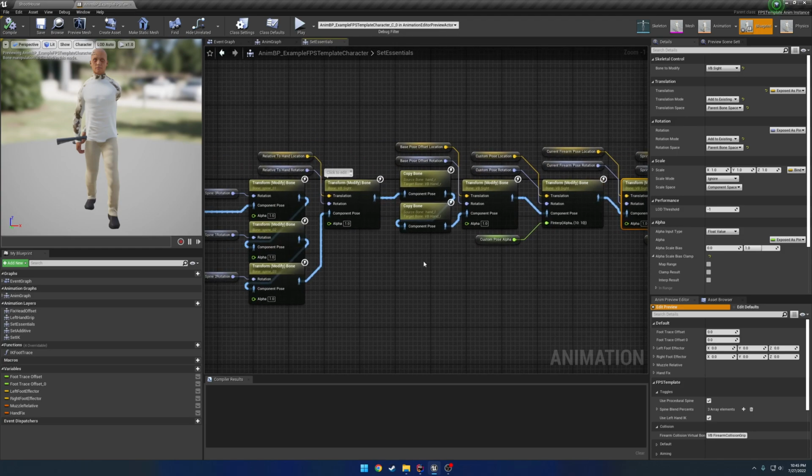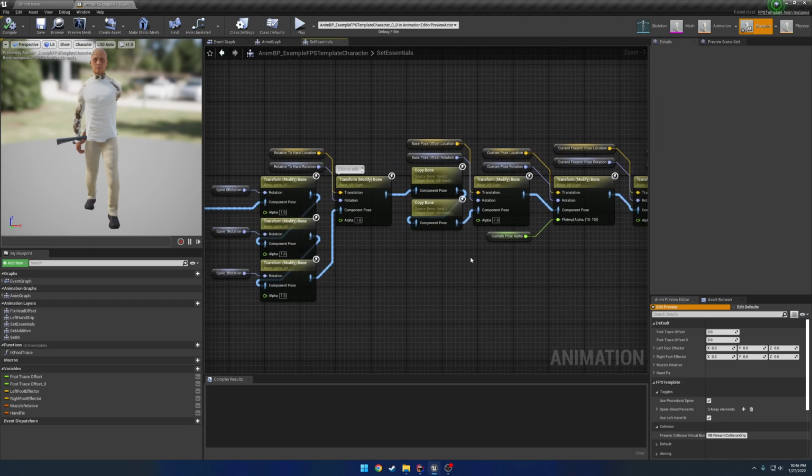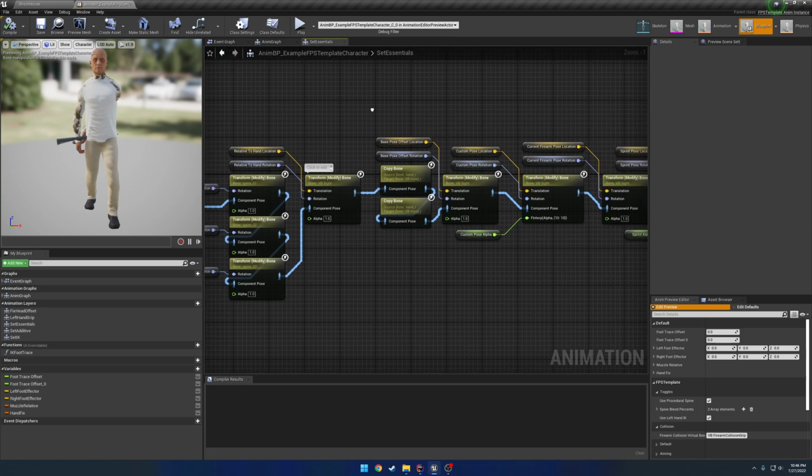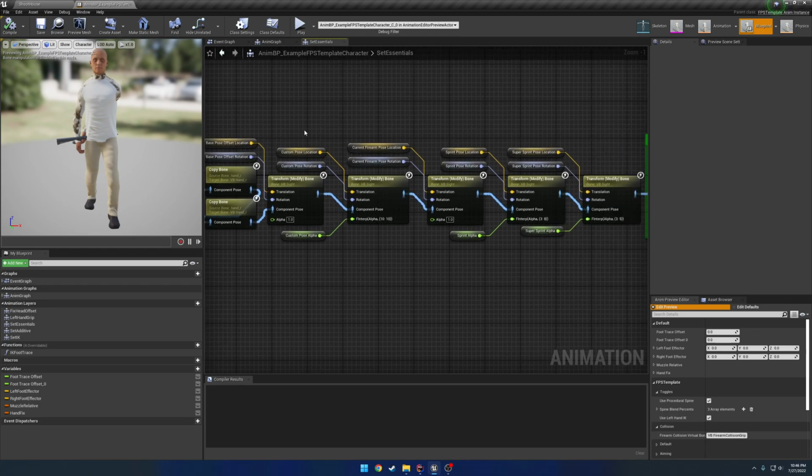So I'll be walking you through the beginning, so you can really get the gist of what all you need to do just by looking through the example character and the example animation blueprint. But for the most part, it's the same. The only difference is a couple of these things have been reordered.